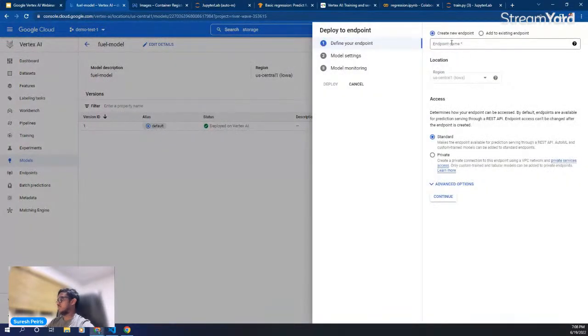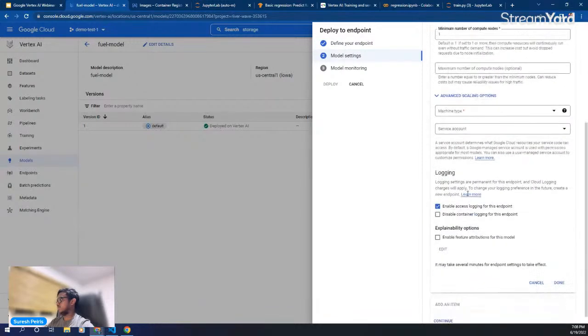From here you can give it an endpoint name. So you can give it something like test endpoint 1. And you can give the setting. If you're planning to make it public, you can give it standard, or if you're planning to make it private, you can keep it as a private endpoint. So I'm going to click on continue.